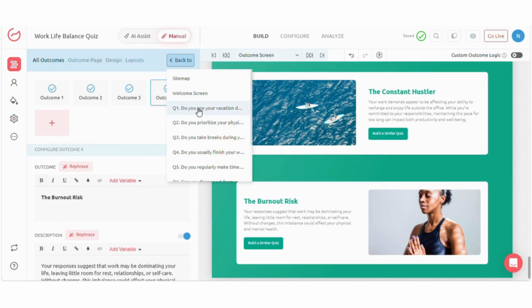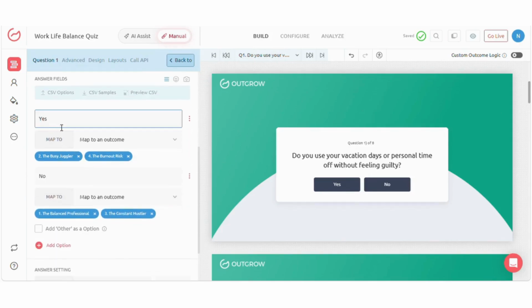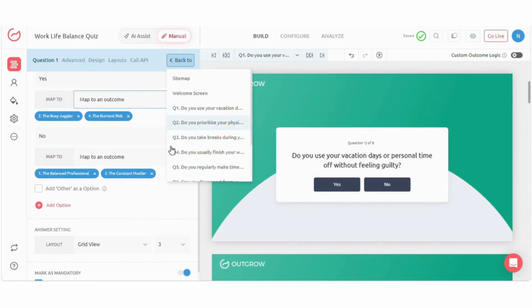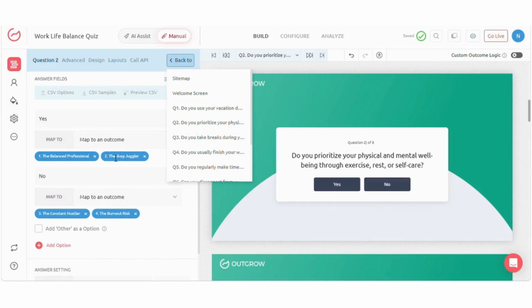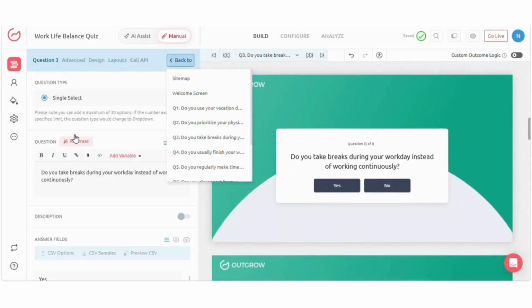Next, configure the outcome logic. Navigate to each question and assign outcomes based on the yes or no responses. Repeat this for every question so Outgrow can accurately calculate the final result.